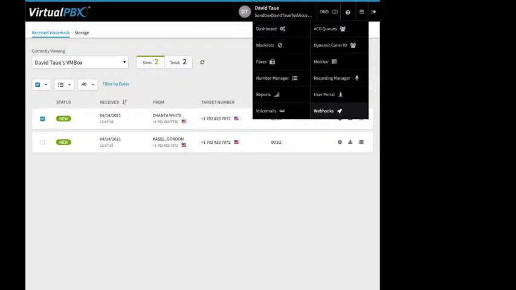Webhooks, this is making use of APIs and webhooks to link Dash to other software. If you're interested in this, you definitely want to talk to our sales team, as they have some more information about it. You can also go to developer.virtualpbx.com and see what we've already done with webhooks and linking to Dash.